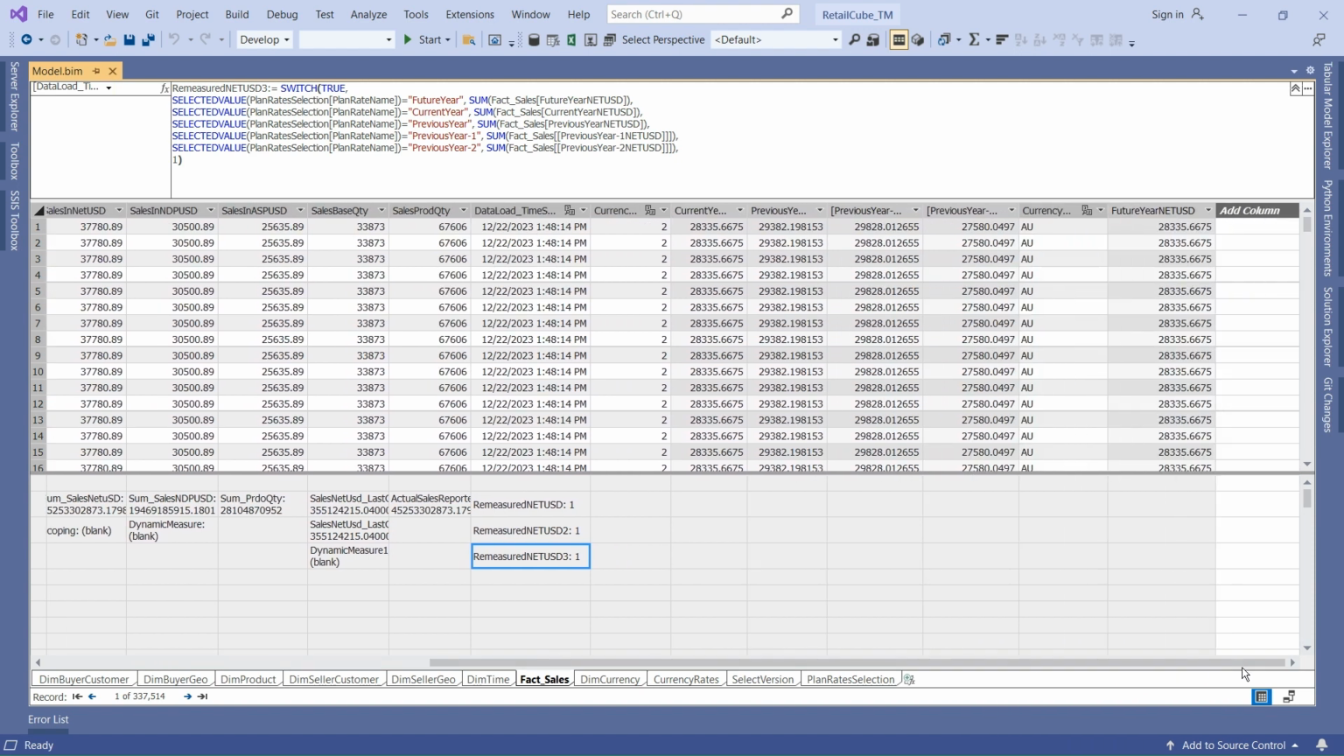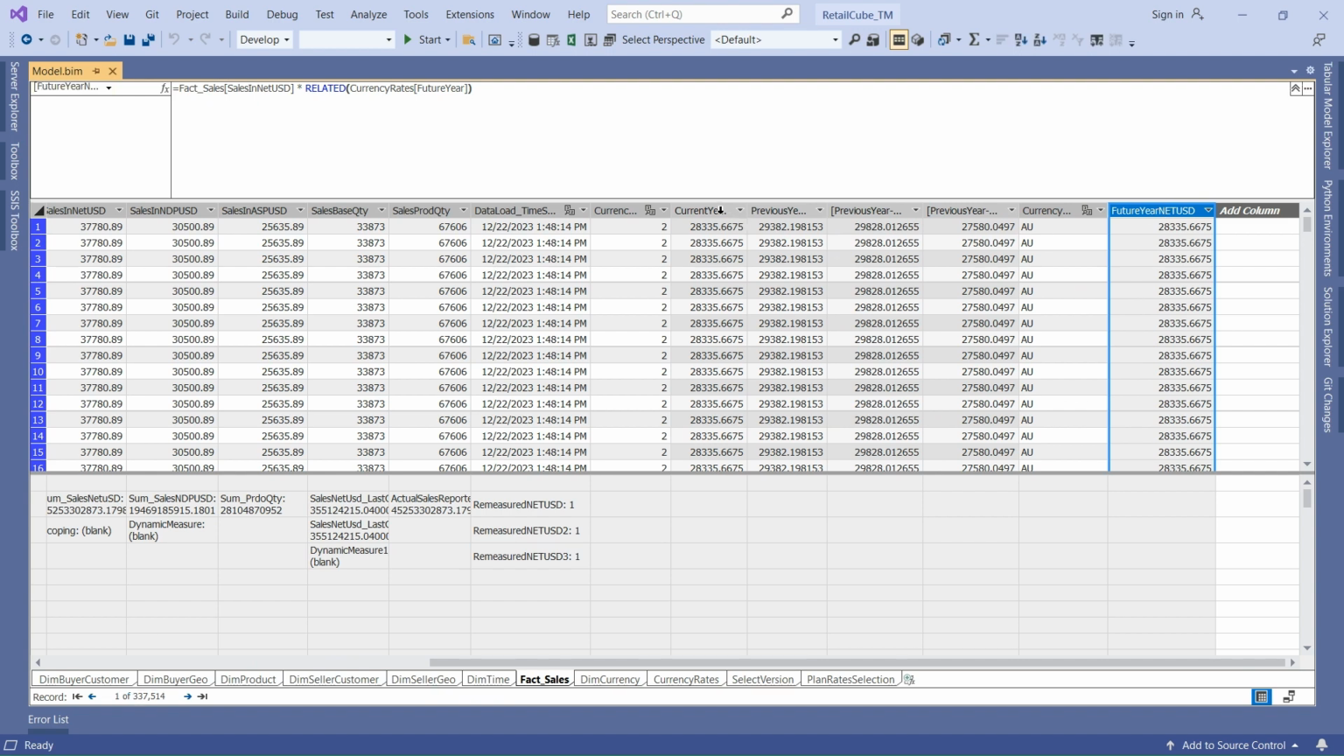Before that, I created individual measures for future year net USD, current year net USD, previous year net USD, previous year -1, and previous year -2. How are these currency columns populating? I'm using the sales net USD from my fact table. Don't get confused with the name. It's the actual sales reported by the partner. That column is multiplied with my current year rates from the currency rates table.